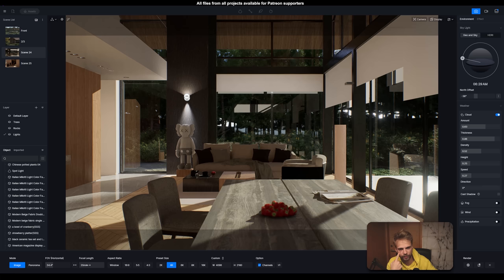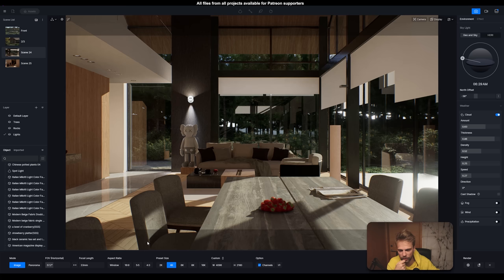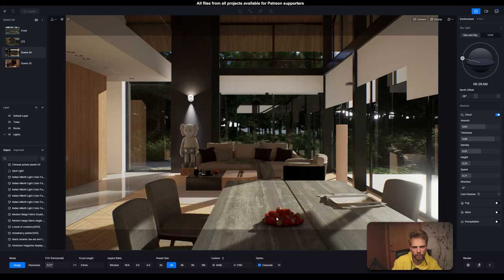Actually, we could go 33, not degrees, sorry, millimeters. 33 millimeters, and then punch in a little bit more, something like that. Don't forget, if you're changing something, update the scene here, that's important. And now, I promise, add the render queue, we move on.